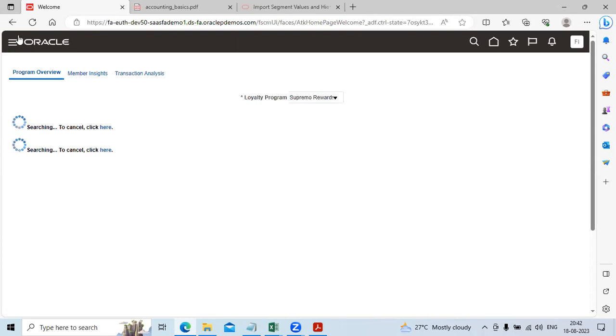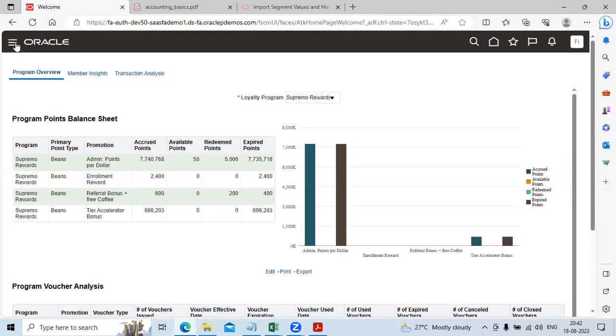So once you enter user and password, you can go to your setup and maintenance. So what is this one? Anyone can tell what is this? Navigator. Yes, correct. And what is this? Notification. Yes, correct. What is this? Favorites. Yeah. So now I'm going to setup and maintenance.